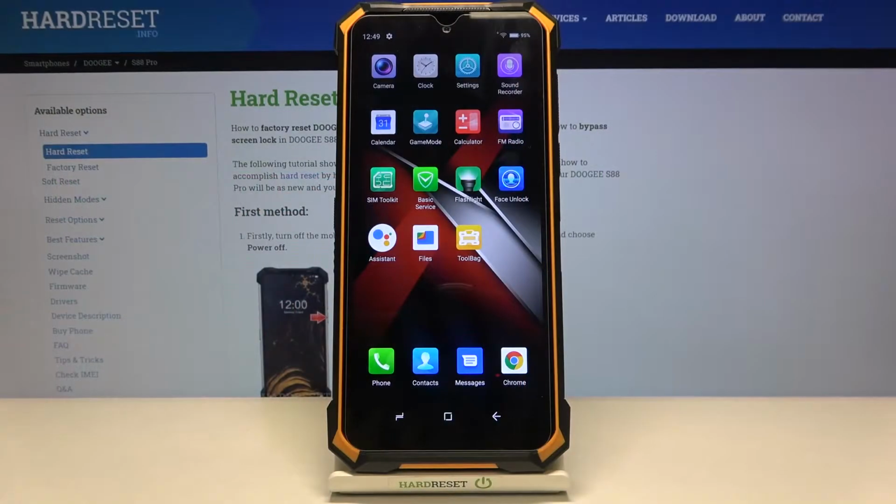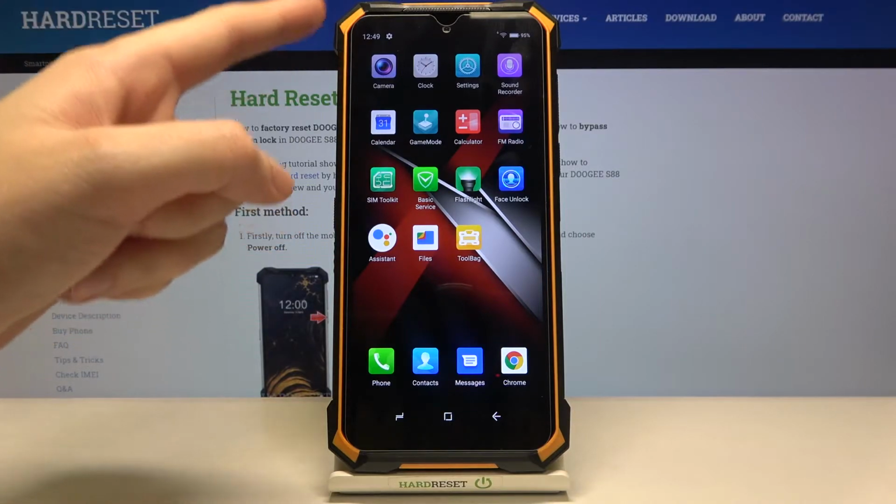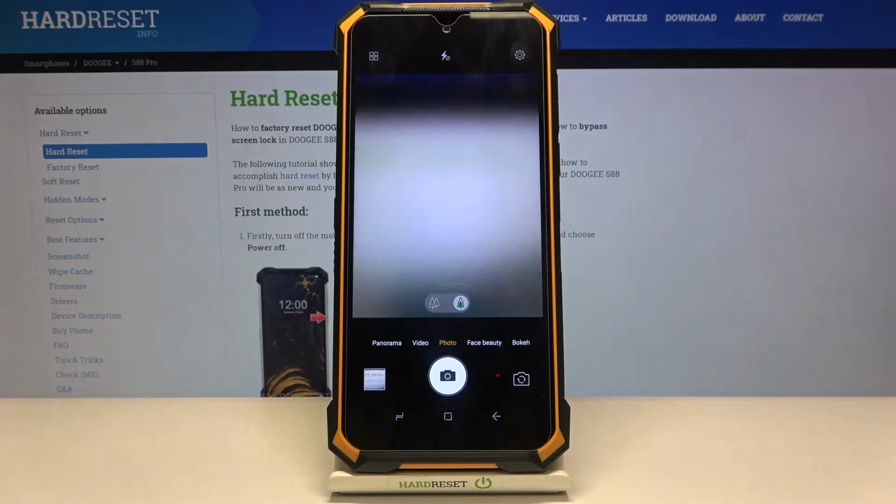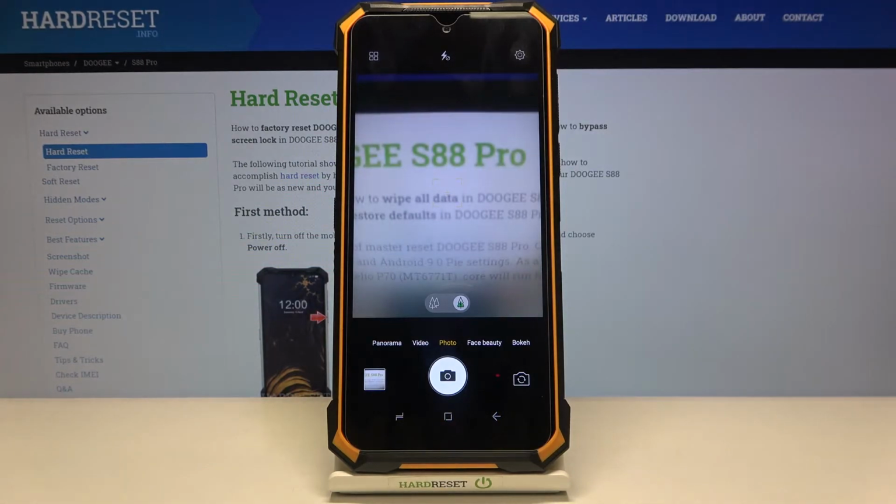Welcome, here I've got Doogee S88 Pro and I'm gonna show you how to change picture size in the camera app at this device. So at first we have to tap on the camera button to open it, and for now we are in the standard photo mode.